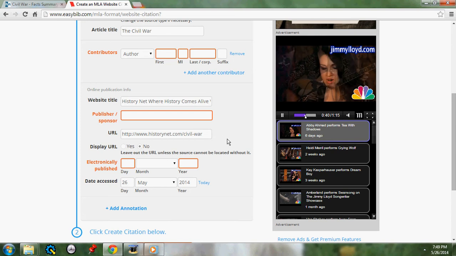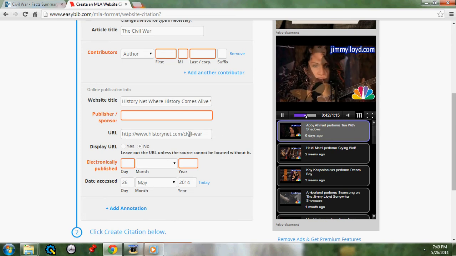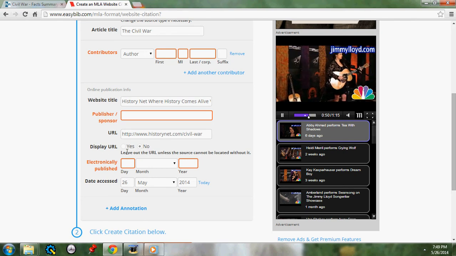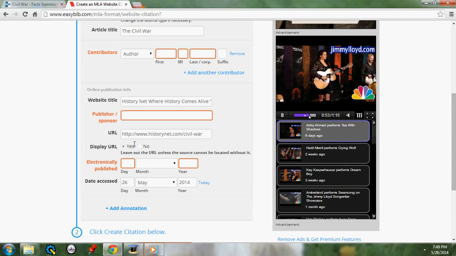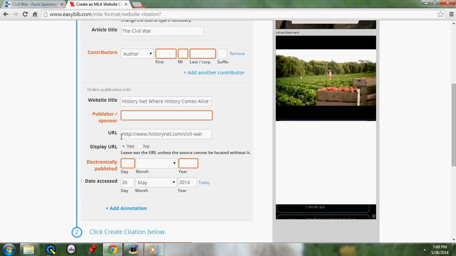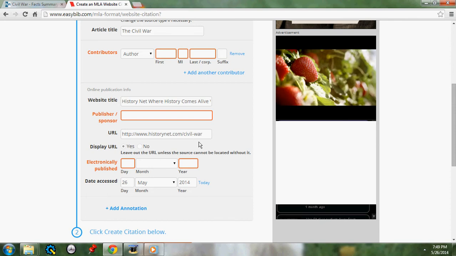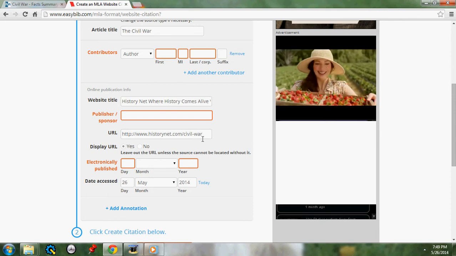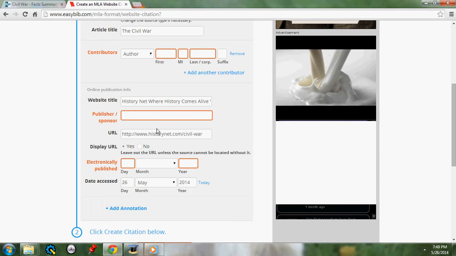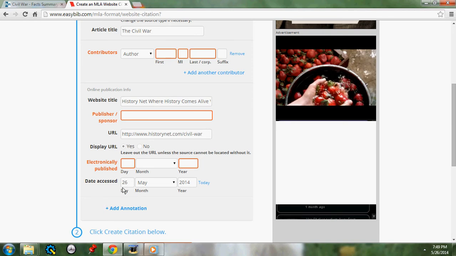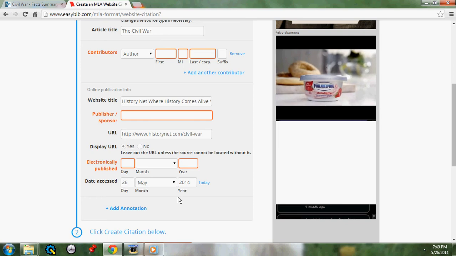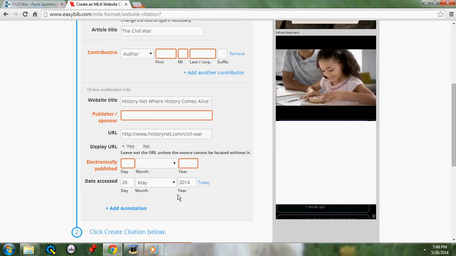I want you to notice that although it gives you the URL or web address, right underneath where it says Display URL, the No box is checked. You should check the Yes box. By doing so, the URL or web address will appear in your citation in your bibliography. In our school district, most teachers prefer that you include the URL. EasyBib put in the date accessed. It should always put in the date that you first went on the website.